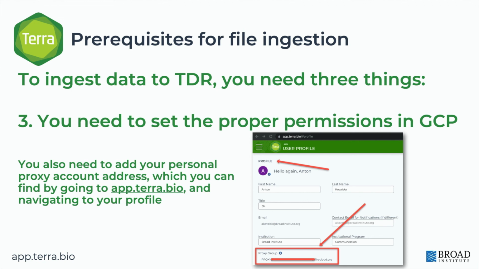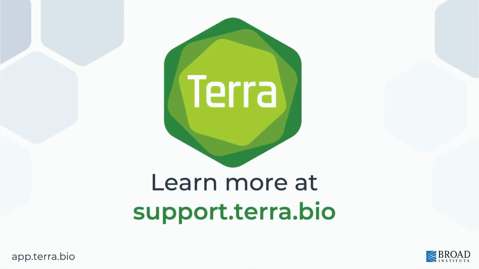Now we're ready to ingest some data. In the next video, which is called Ingesting Data Part 2, we'll go through some hands-on demonstrations of each one of the methods described in Part 1.